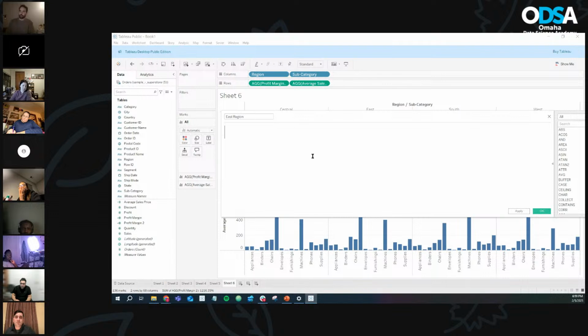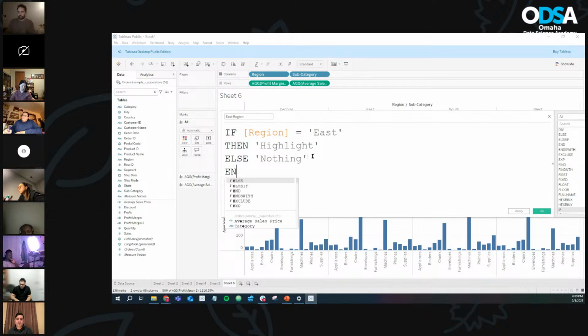So the way if statements work, they all start with if. Very straightforward. Let's go if region equals, parentheses, East, then highlight, else nothing, doesn't matter, end. So the way that if statements work is you start with if always, and you give it a condition.